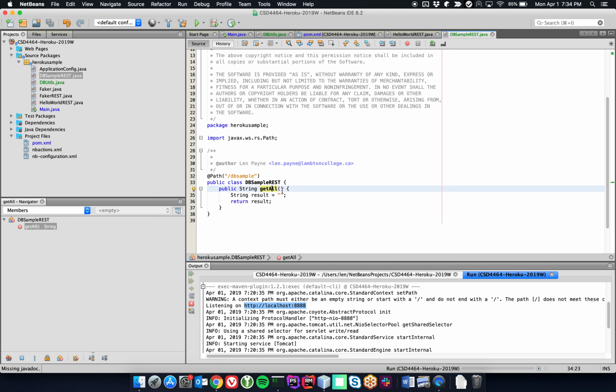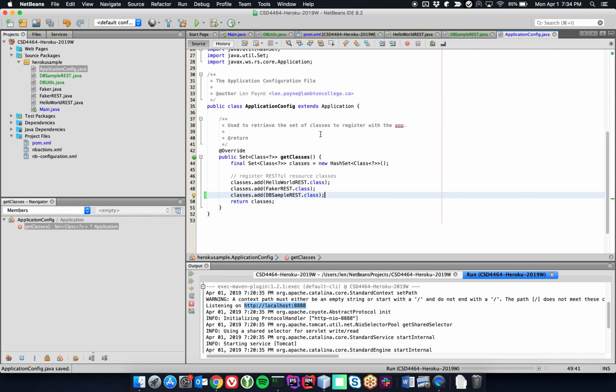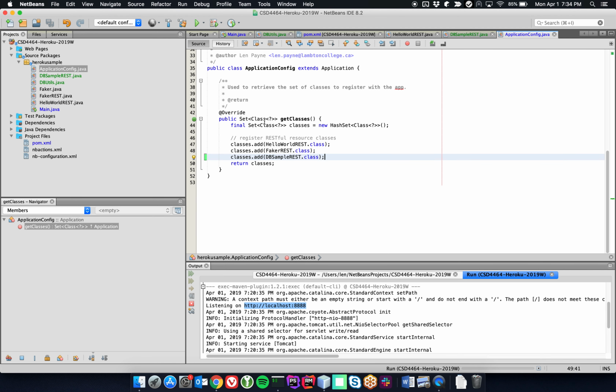And just to make sure that I've got everything lined up, I'm going to make sure that we pull this into the application config. So remember, in our application config, where we had Hello World REST and Faker REST, we also need DB sample REST.class. If these weren't in the same package, we would either need to import them here or have the fully qualified package name. But since they are in the same package, it's easy to pull across.